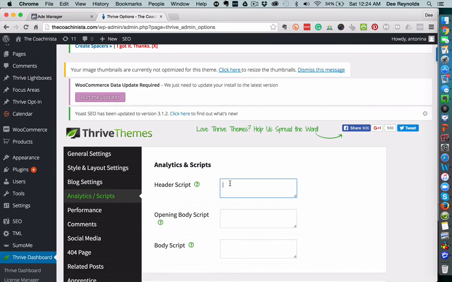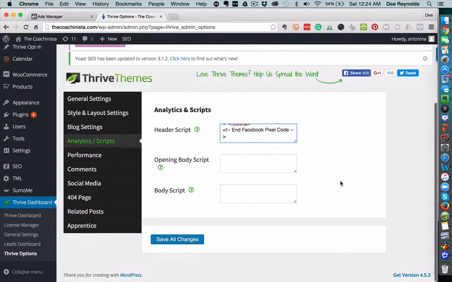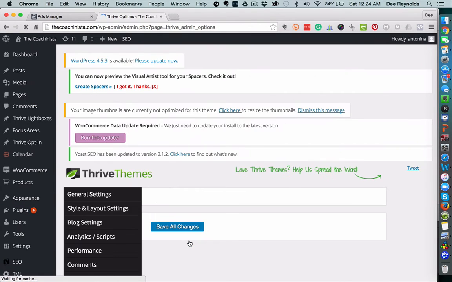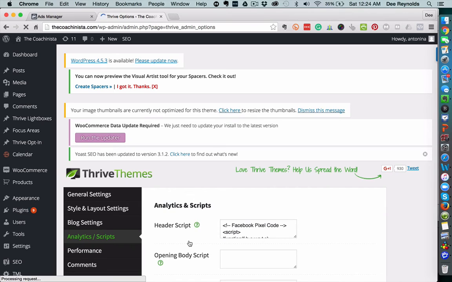Right here in the edit script, Command V on the Mac, Control V on the PC, right click paste, whatever you need to do to paste that code in there, save all changes. And bam, you're done. The Facebook pixel is loaded on your site and you're ready to get that FB magic going for you.